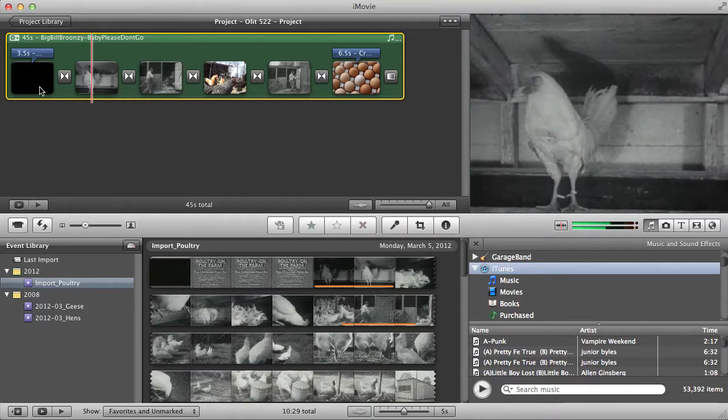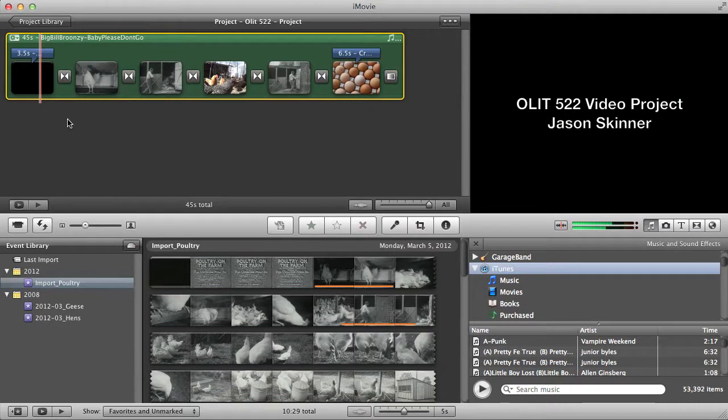The music's louder than the vocal narration on the video, so I don't want the music to overpower the narration. The way that I'm going to handle this is to trim down the audio so that the audio only plays during the intro credits and the end credits.